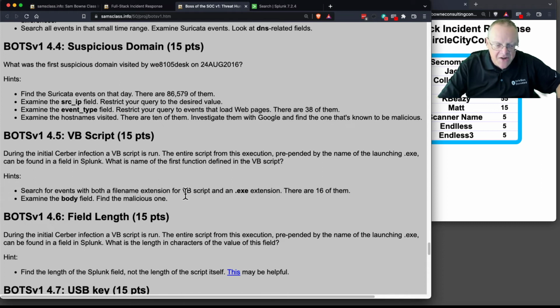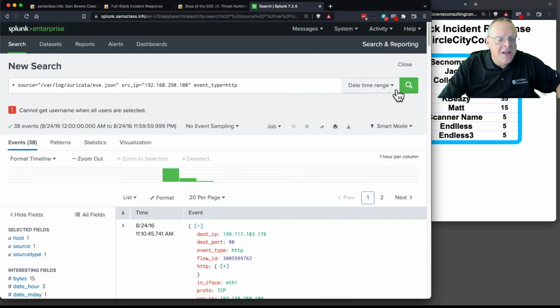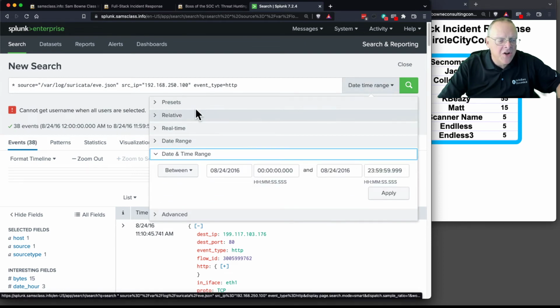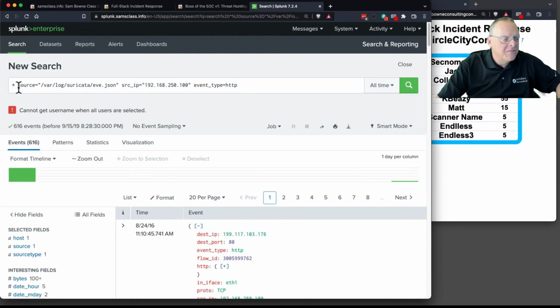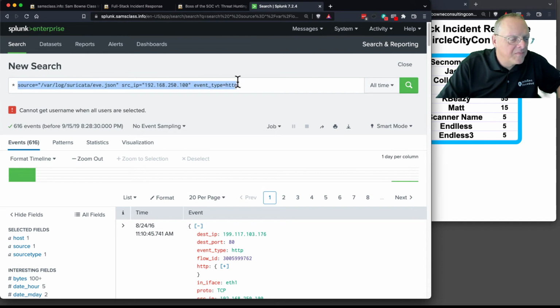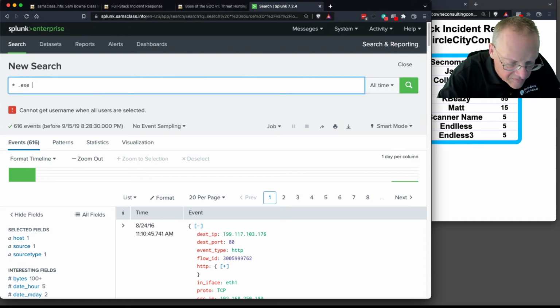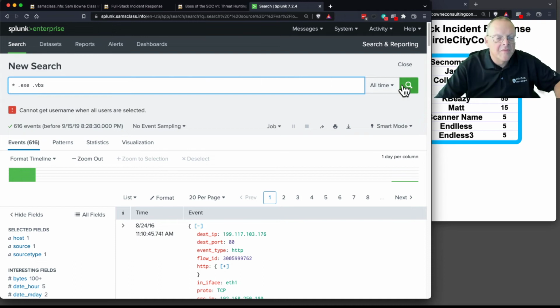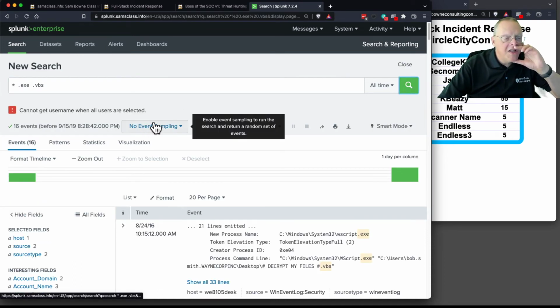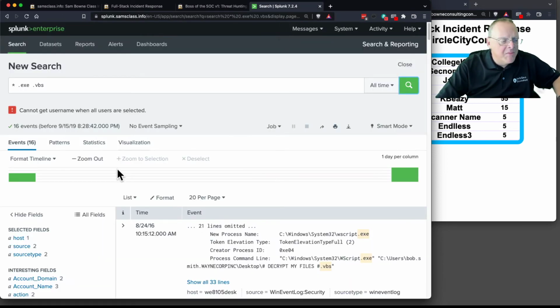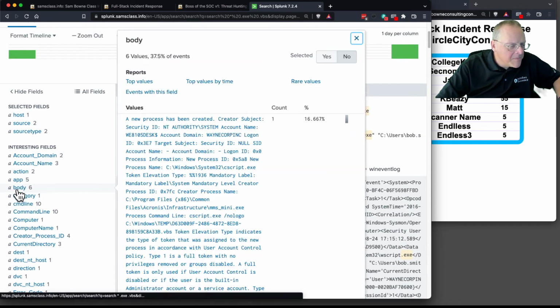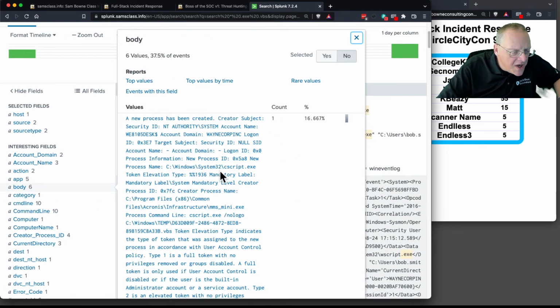If we look for VBS and EXE, we can find the actual script that was downloaded which performed the ransomware attack. So I can get rid of this date time range, go back to all times, and look for EXE and VBS. And there are 16 events that refer to both an EXE and a VBS. And if you look at the body field, you'll see a new process has been created.